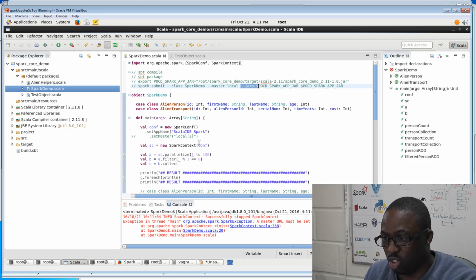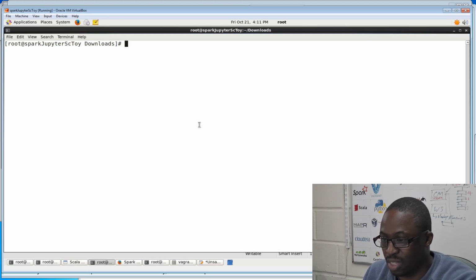And then we obviously point it to the jar, so this thing here. So let's actually step through that. The first thing I need to do is to navigate to this directory here, Spark call demo. So let's do that.